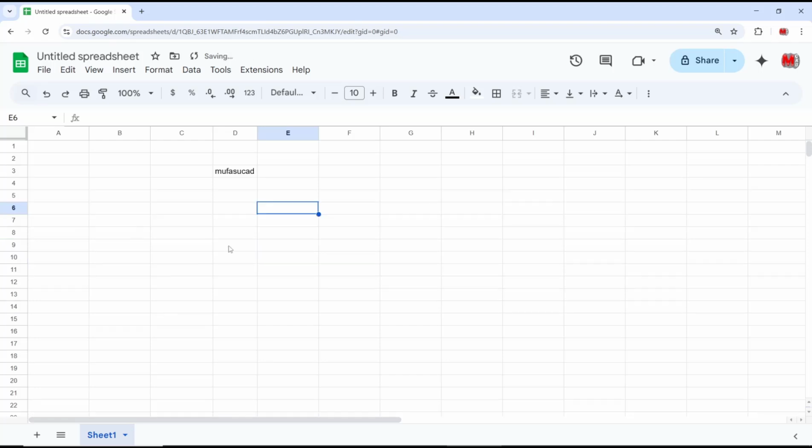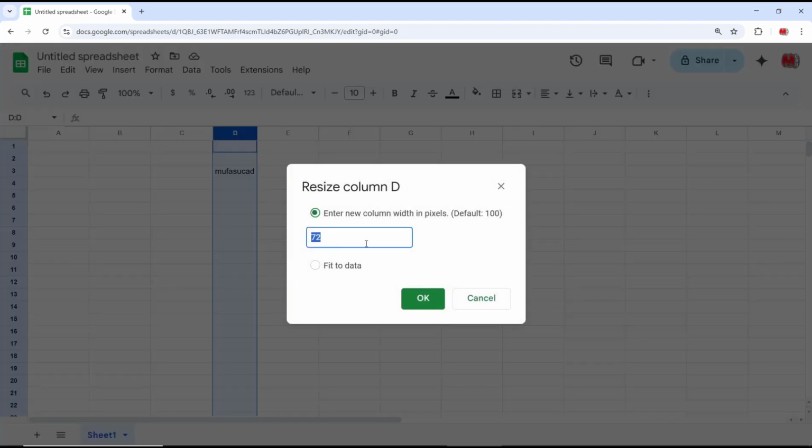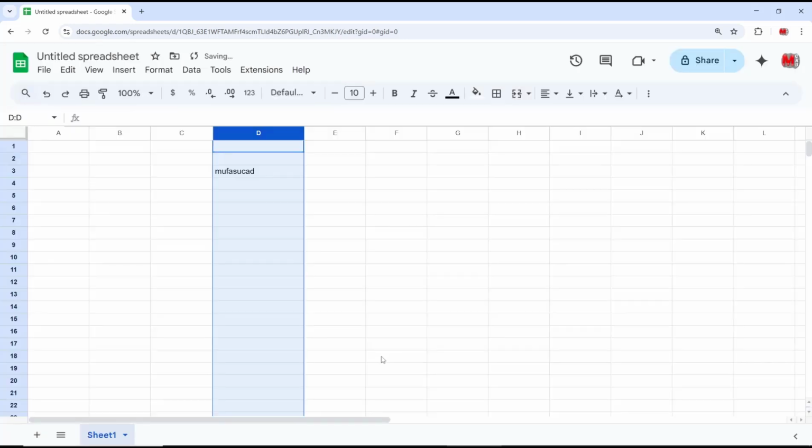And for the other option, you can also right click, like on this day column, right click and then choose the resize column option. So I will set it to 150 and press OK to apply.